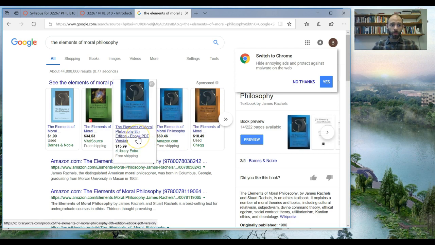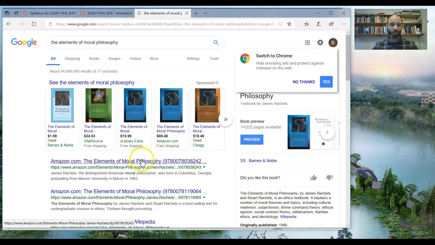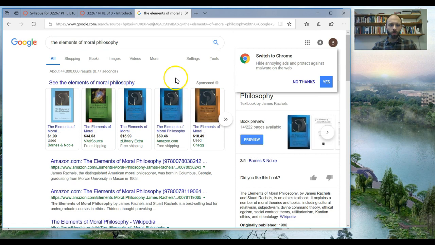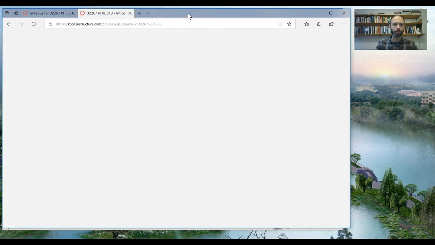All right, so here's the 8th edition. You can see it's for 16 bucks here online. I wouldn't be surprised if you could find it even cheaper. You can definitely rent it. There are a lot of different ways that you can get the text. If you have any questions about it, don't be afraid to shoot me an email.